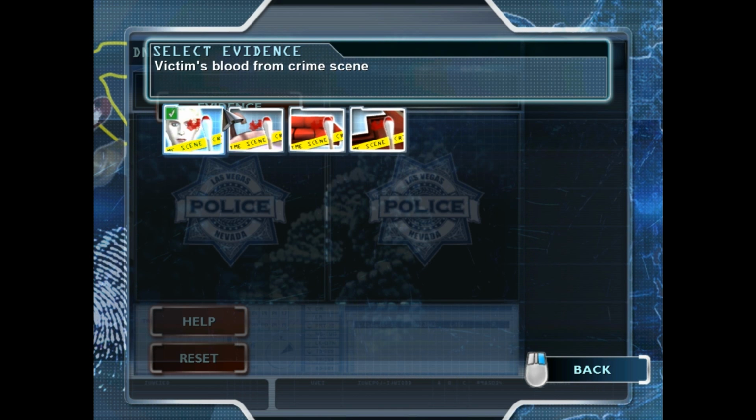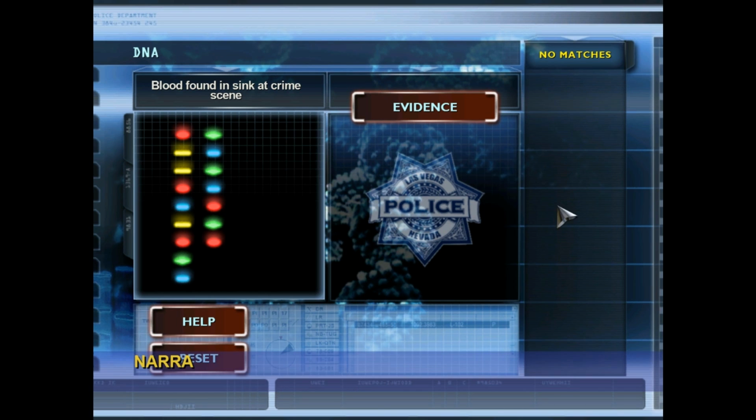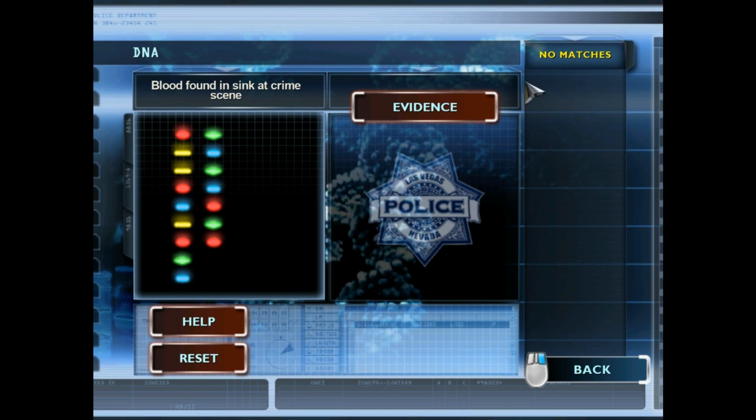So then, search CODIS. The possible matches are displayed on the right. Select one to place it in the right slot. There are no matches.